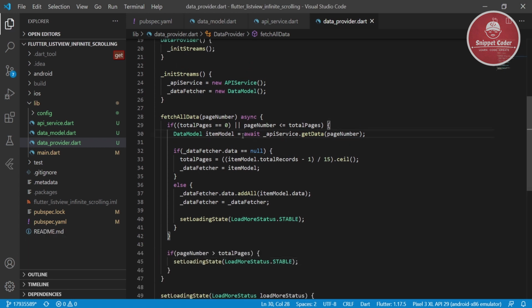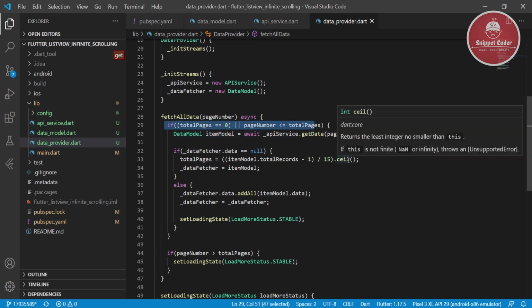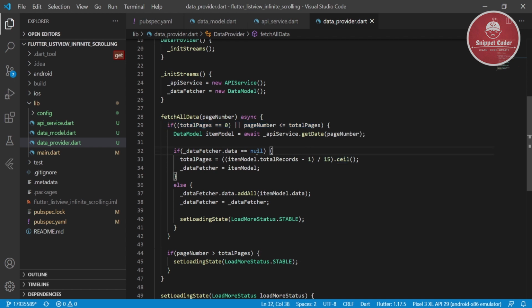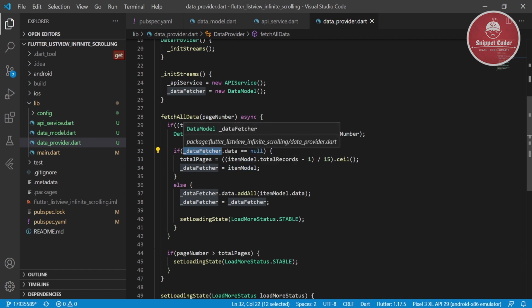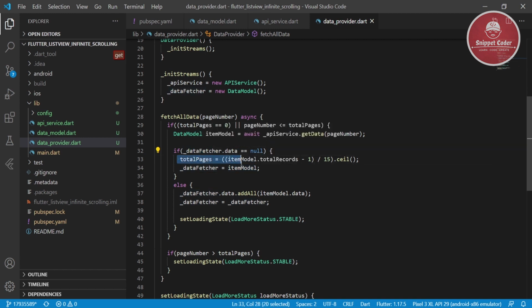So what we are doing here is checking if the total pages is equal to 0, or the condition is page number is less than total pages, then we will call the API. On the basis of that API data, we will check if we already have any data or not in the data fetcher. If it is null, then we will calculate the total pages here, and we will pass that data fetcher is equal to item model.